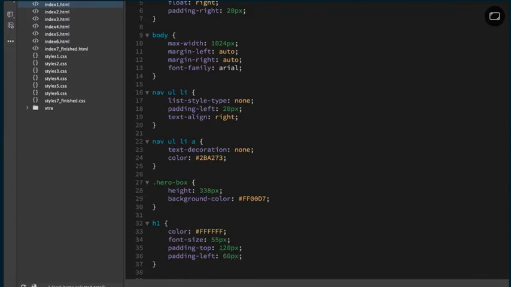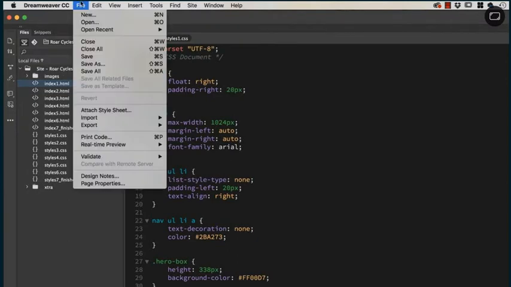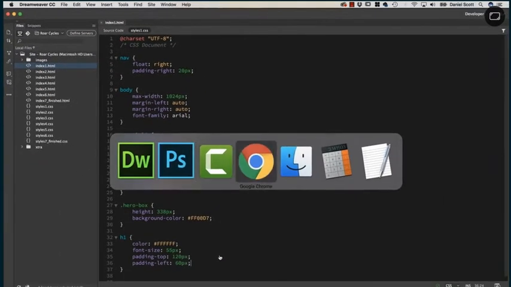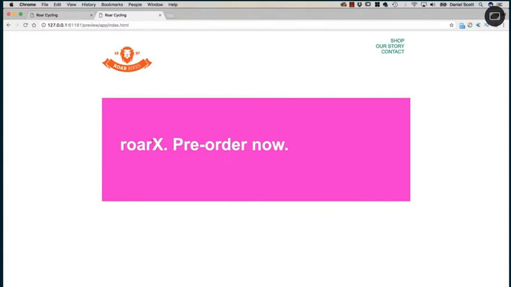Cool. Let's hit save and make it save all. Let's jump into a browser and check it out. Awesome, huh? So that's basically it. We dumped in our HTML, which is our H1, and then we spent a lot of time in CSS styling it, getting it looking how we want.